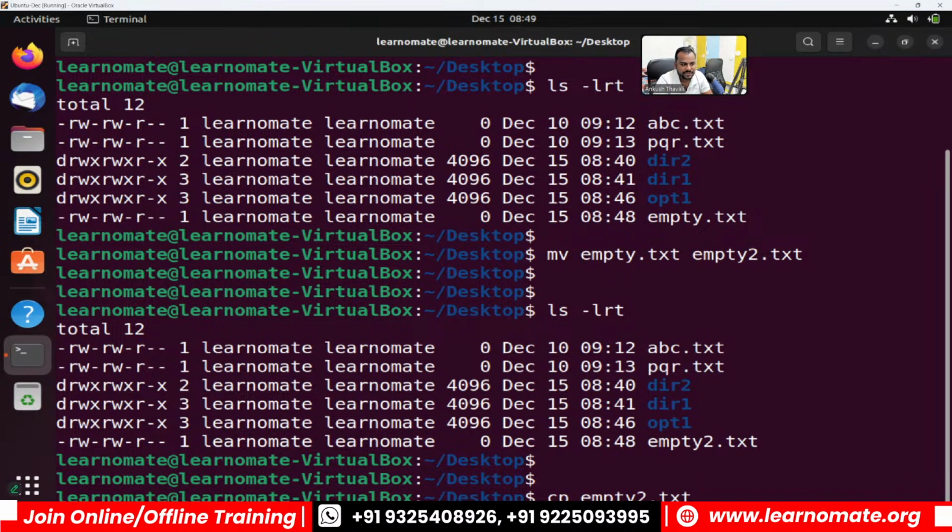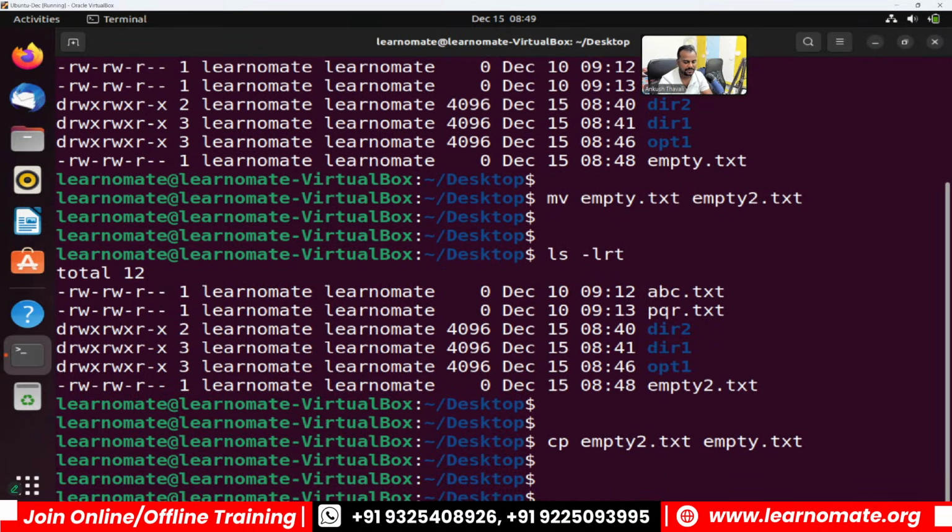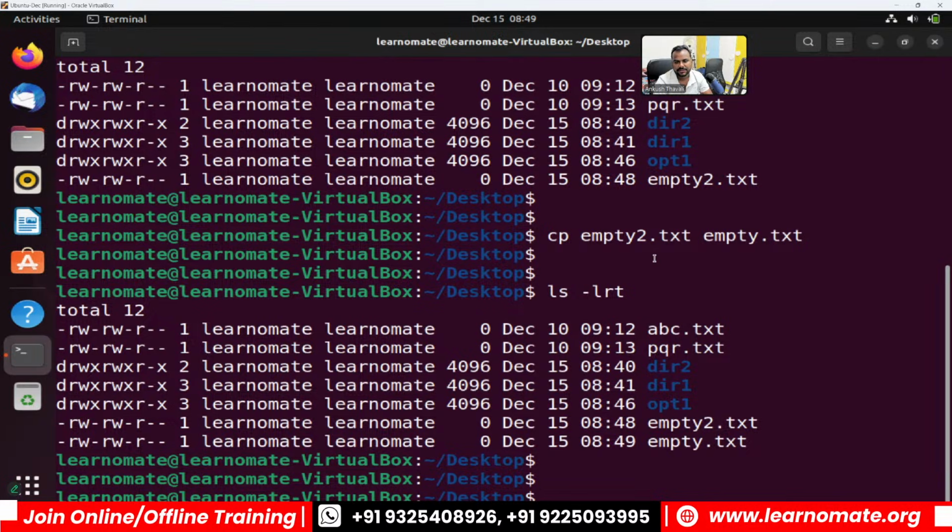Same name, it is not possible in the same directory. If you want to copy it with some different name, empty3.txt, or let's say I want to copy it with the same name as empty.txt. Whenever I'm using copy, I want to copy a file, empty2.txt, I want to copy it with this name. So see here, this is done. Whenever I want to copy something, the command is cp. I want to copy this file with this.